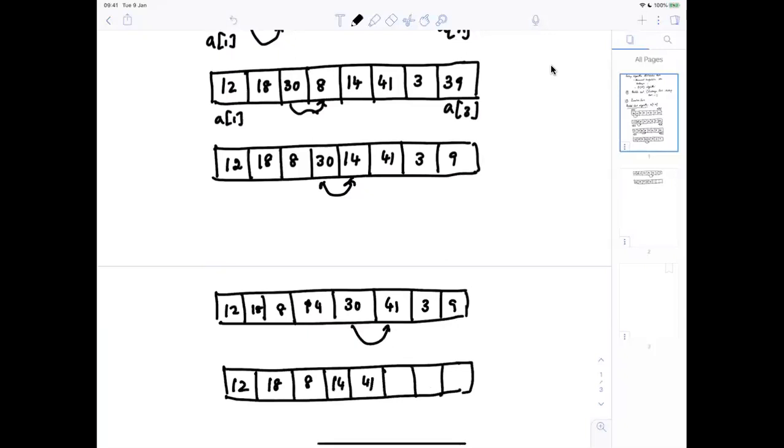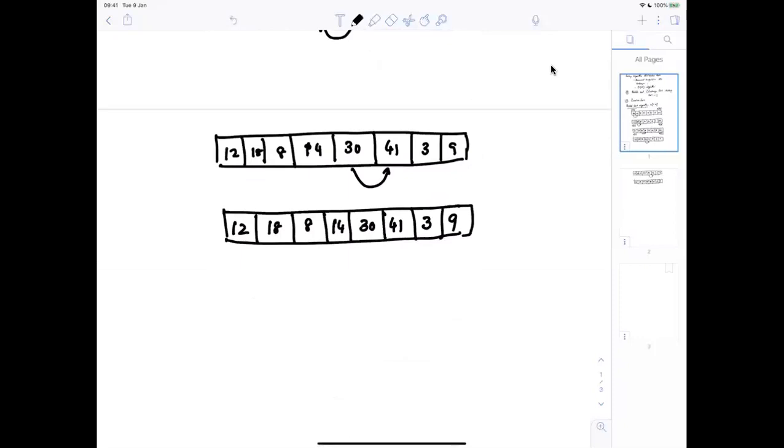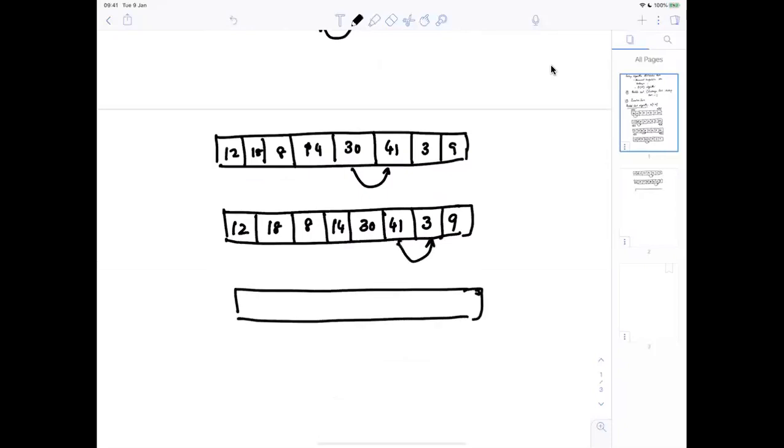Oh, sorry, it's in order. So I leave it as it is. I don't do anything to it. It remains as 30, 41, 3 and 9. Then I go on to the next element. These two are out of order. And I once again perform an exchange. Okay. 12, 18, 8, 14, 30, 3, 41, 9.